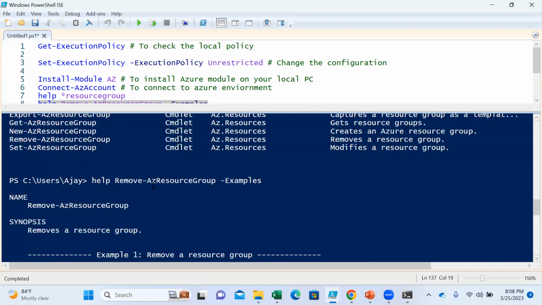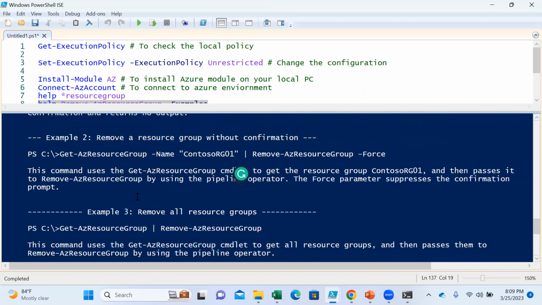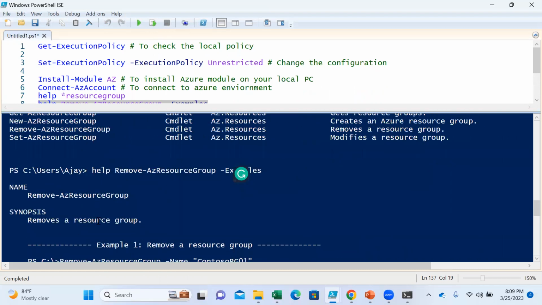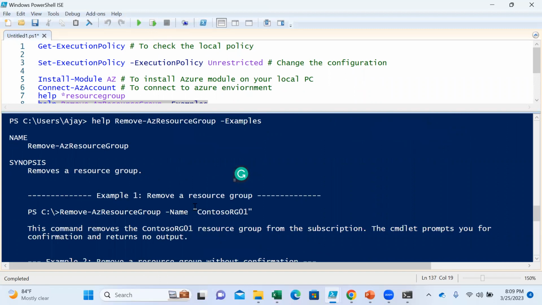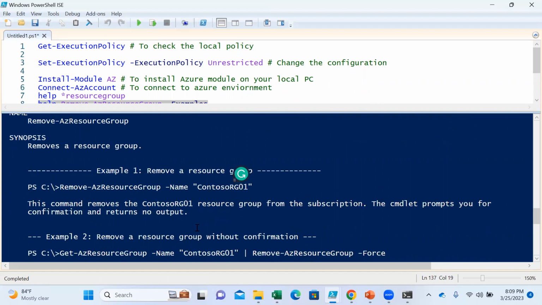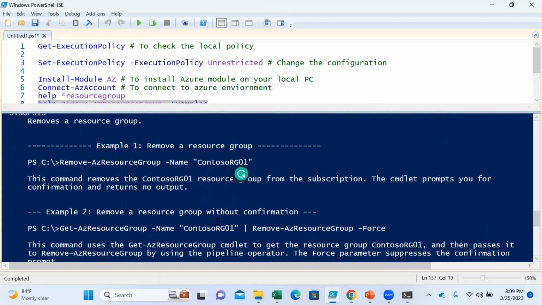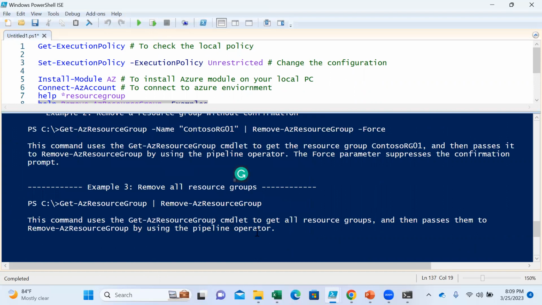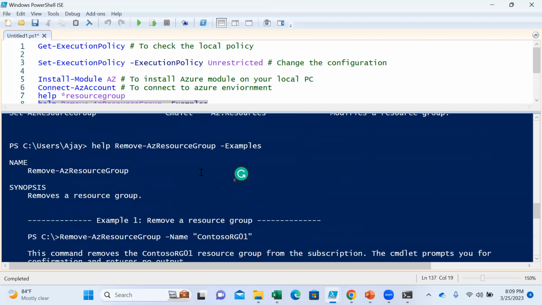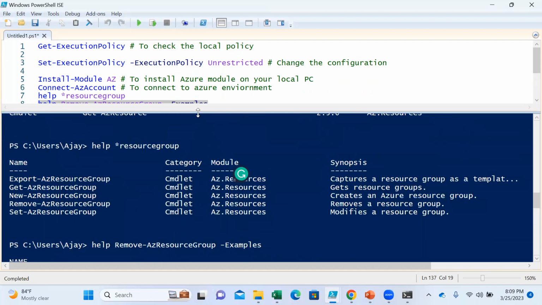First of all, this is the command, it will help remove a resource group. It will remove the resource group. And how do you execute this command, using this, example 2, example 3, and so on. So this will give you one example with all details.